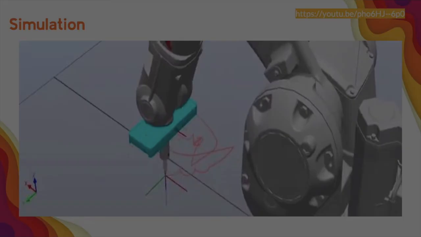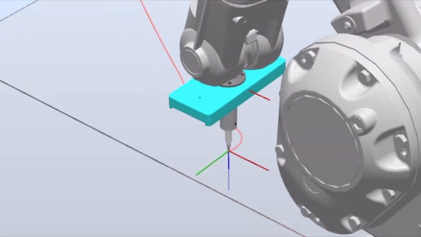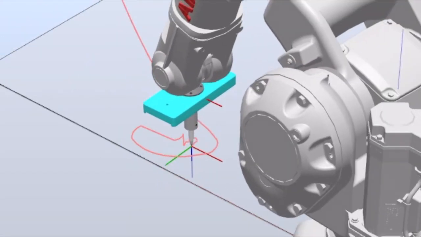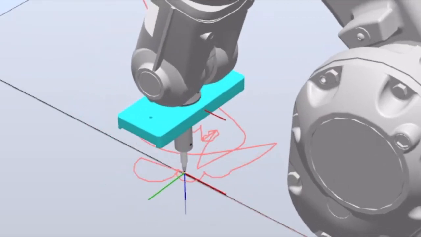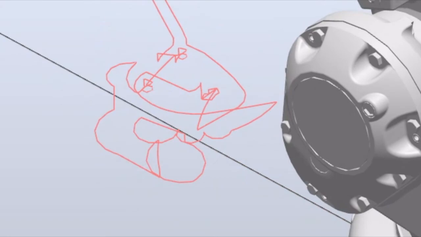Now, we'll play the simulation for you to see the program in action. As you can see, the final product is very similar to the original picture.